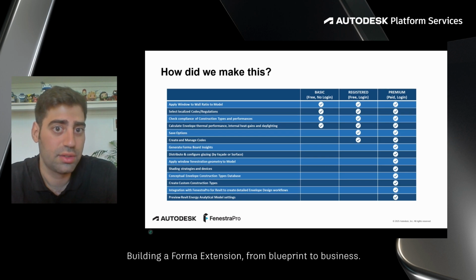The second tier is the registered version. Still, it's free. You just need to register yourself and you can log in. The only difference between basic and registered version is the save option and the option to create and manage your code. So in other words, let's imagine yesterday you just selected a building.